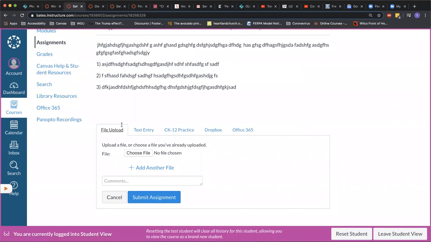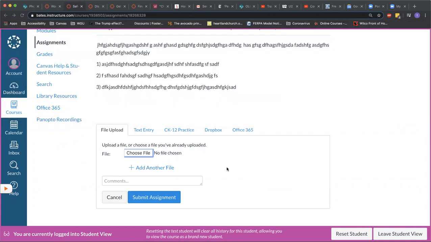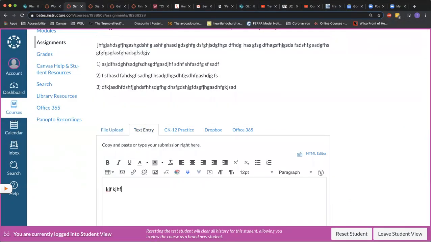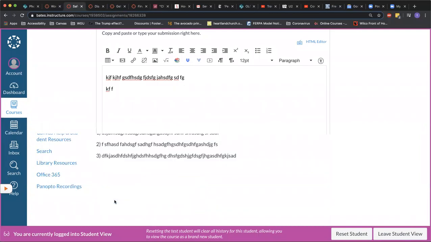They can scroll down here. If they're going to upload a Word document, they would just choose File and go find the Word document and upload it. And there's my cancel. If they're going to do text entry, they just click on text entry and then type their answer to the questions. Okay, so that's walking through how to do a very basic assignment.